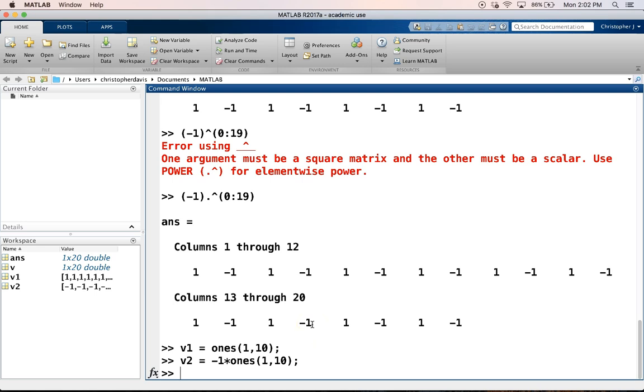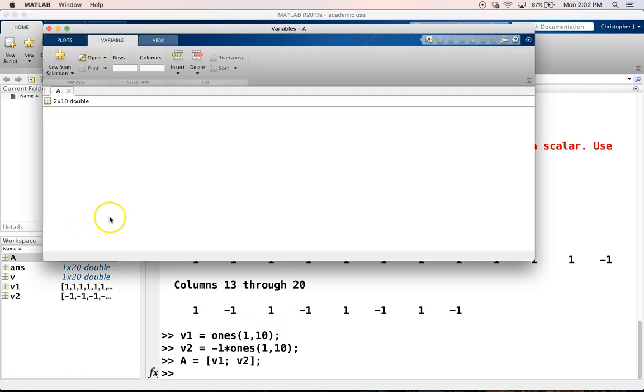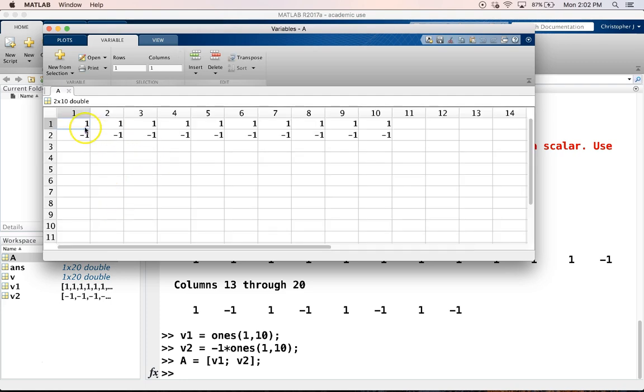And then I want to fuse these together. So let me say A for array equals v1, so all ones in the first row, then all -1s in the second row. So what does A look like? I can check it out by double-clicking over here. So it's this 2 by 10 matrix, all ones in the first row, all -1s in the second row.